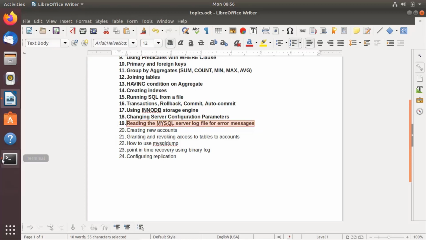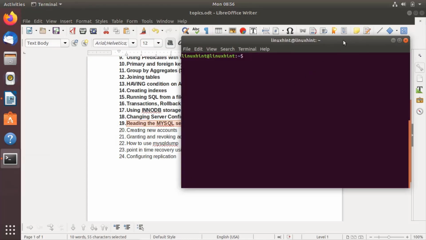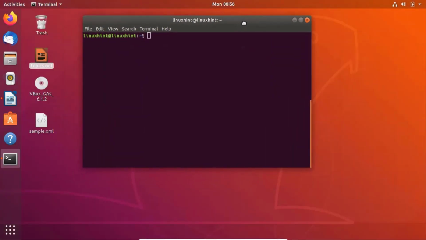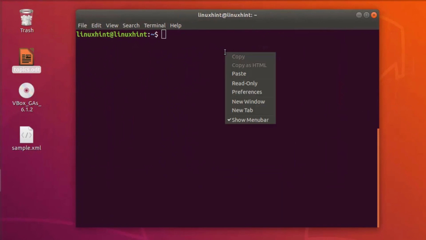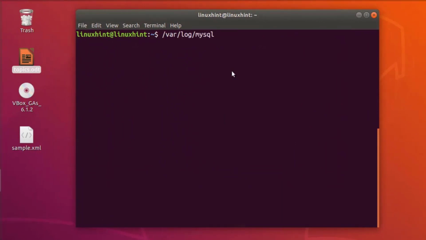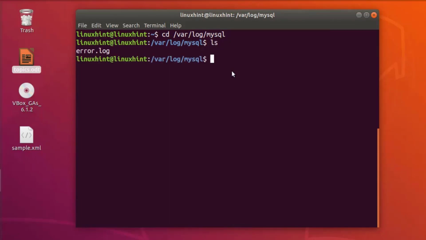For this purpose you have to open up your terminal and navigate to this directory, that is /var/log/mysql. Alright, so now we have navigated to this directory, and I'm going to do ls here to see what files are present. There is one file that is error.log. It means that all the error logs are stored in this file.